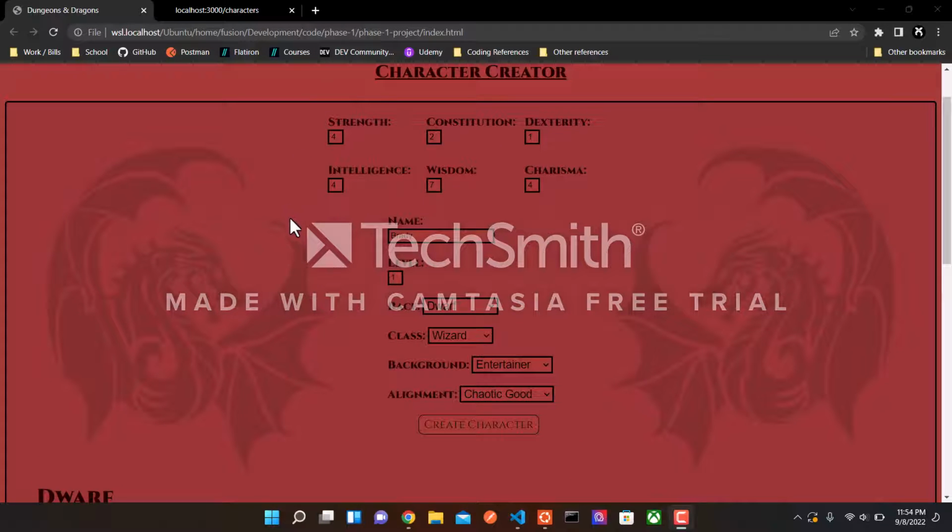Now, once the decisions are made and the user is ready to create the character, one final event listener is added to the submit button, or the create character button, which will assign all the values from the input boxes to a variable, and a post request is made to save each value into my JSON database.